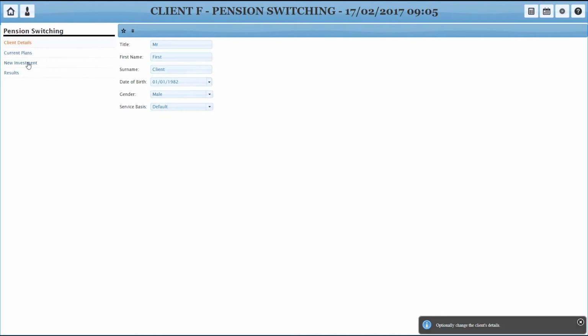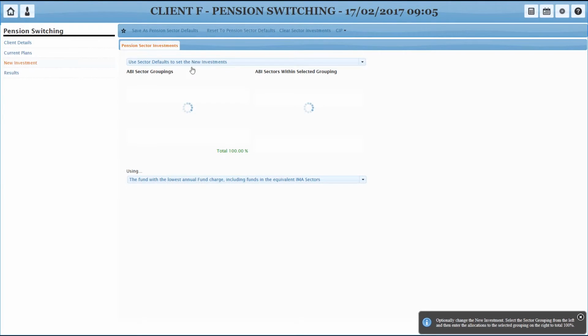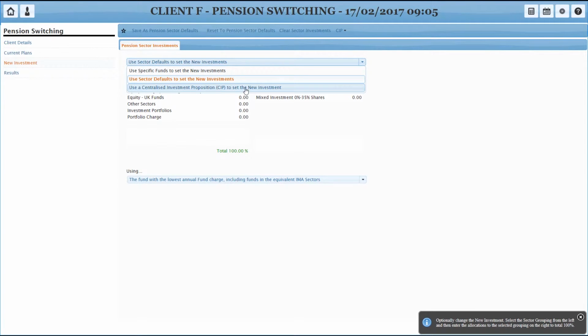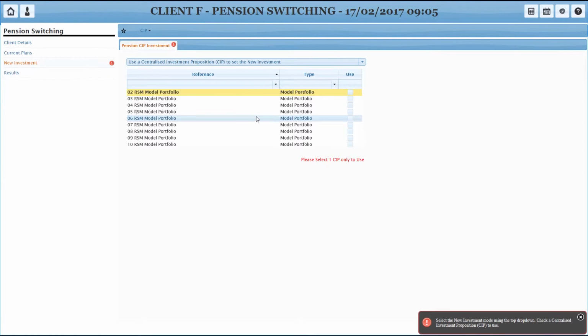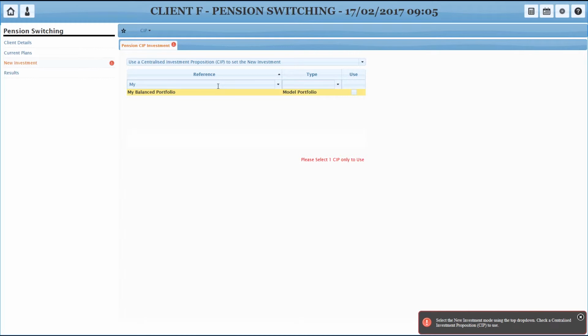And I'm going to head straight to new investment. And this time around, pick our CIP. If I look down the list, I've got my balanced portfolio. And if you do have a long list like this, it's worth bearing in mind you can simply type in that box there to filter it down. So if I search for "my", it immediately filters the list and gives me just the one I'm going to use.